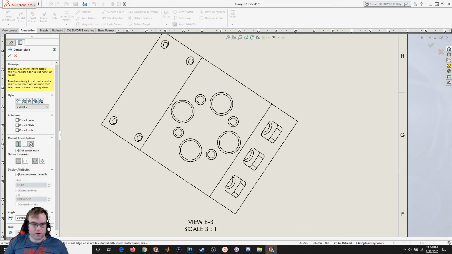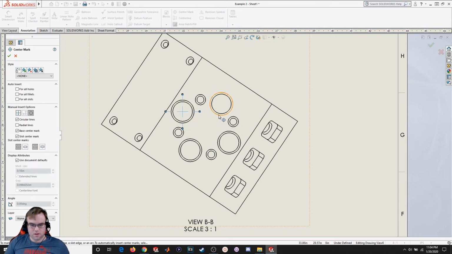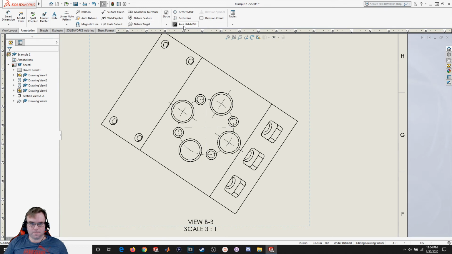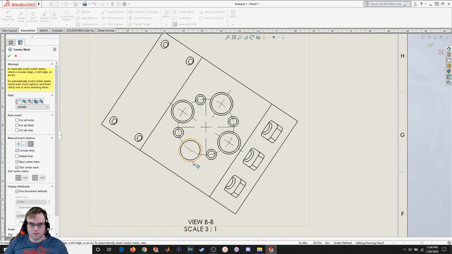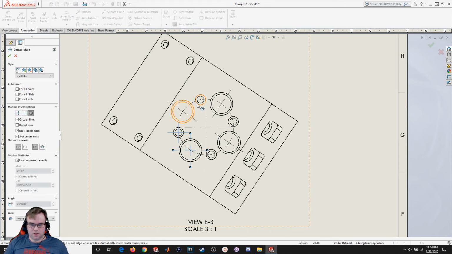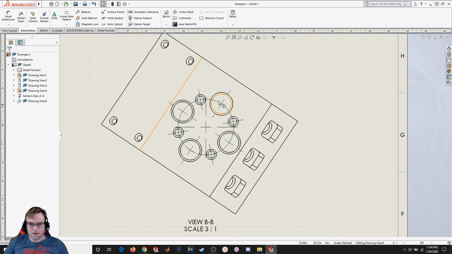Make sure that circular center mark is selected, and I'm going to select this one, this one, this one. That creates a common bolt diameter, just like that. Hit OK. That's what I want. That one, that one, that one, that one, that one. That way I get the bullseye right in the center of all of them.